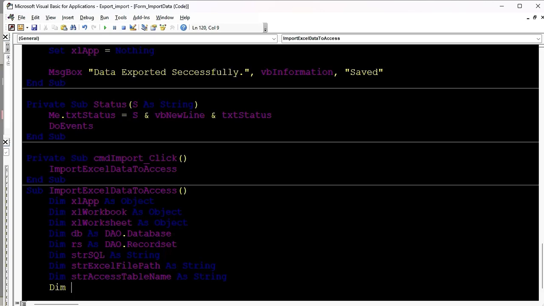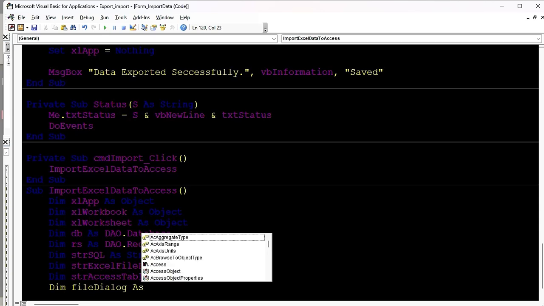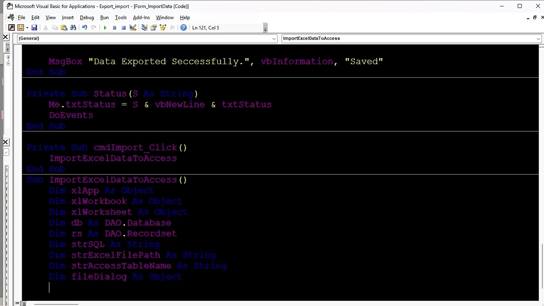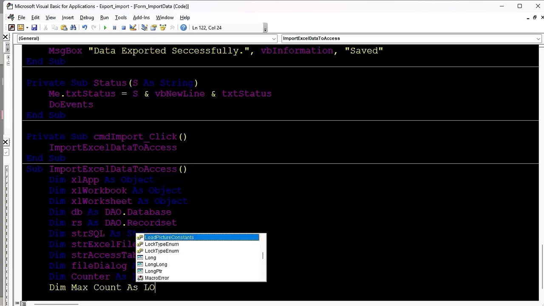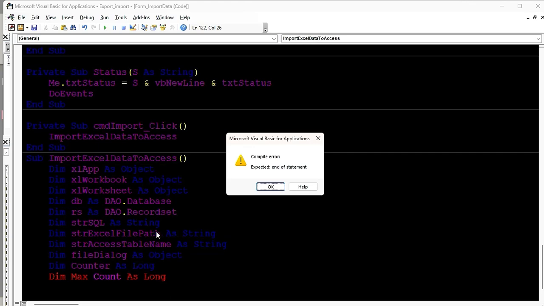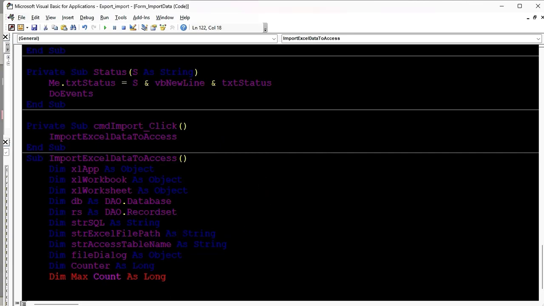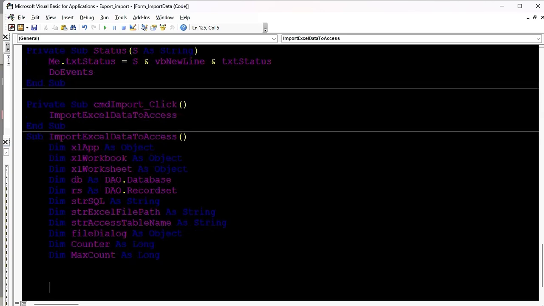We have the access table name. Okay, we have the file dialog here. Remember, file dialog, put this for it. File dialog is the object. Then we can remember our counter is long, and the max count is long. Okay, this is our variable now, so we are going to initialize.